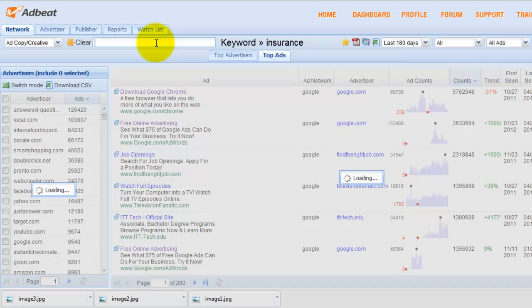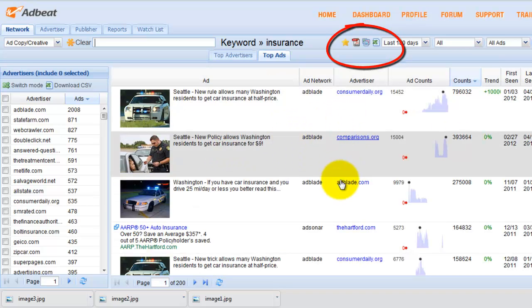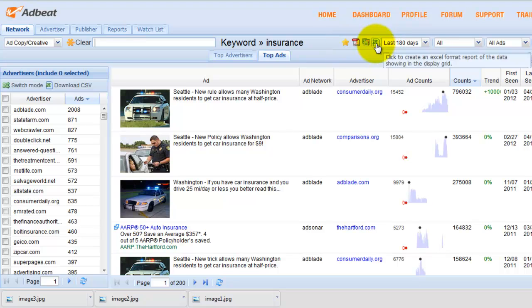once Adbeat loads the search results, we're able to export all of this data into a report by simply clicking the Excel file or the PDF file. For this demo, we'll export an Excel file.